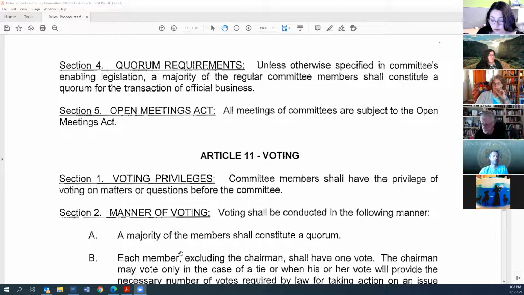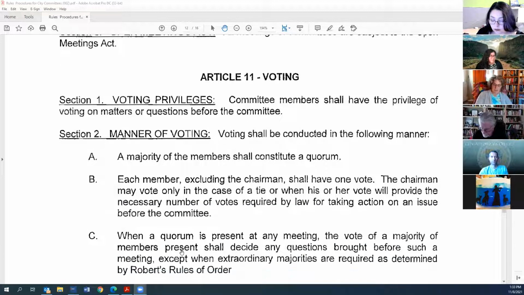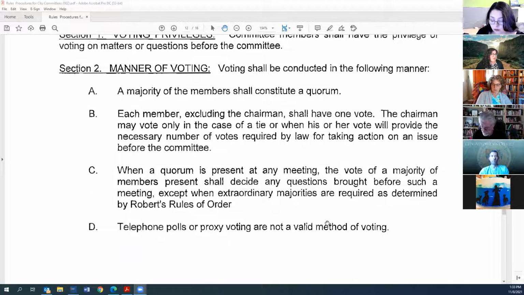Article 11, I wanted to talk about voting privileges. Committee members shall have the privilege of voting on matters or questions before the committee. The manner of voting shall be conducted in a manner that a majority of the members shall constitute a quorum. That's why we're asking this. So at an Arts Commission meeting, 5 of you have to be present to vote on any matters that come before you as business. Each member, excluding the chairman, shall have 1 vote.